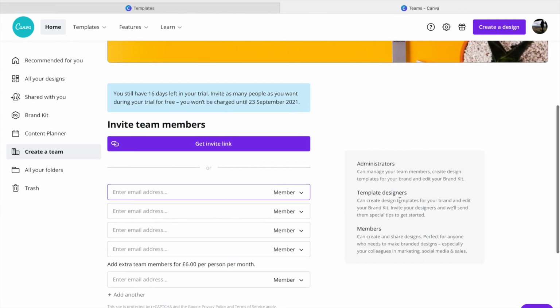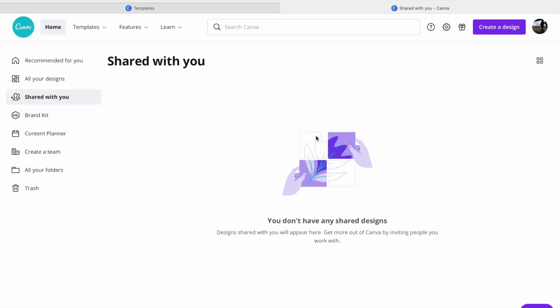Once I've created a team, of course I'm not going to do it now, but I can basically share my designs with my team and we can work on them together. So Canva becomes a collaborative space where you can work on designs with your team, whether it is for work or you can also do it with peers for uni assignments or schoolwork.